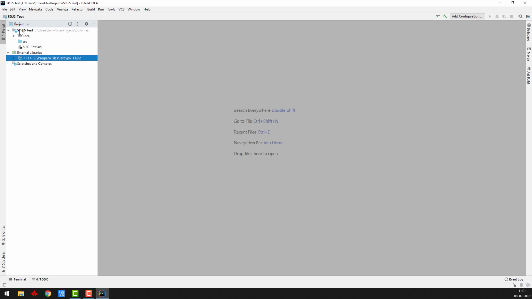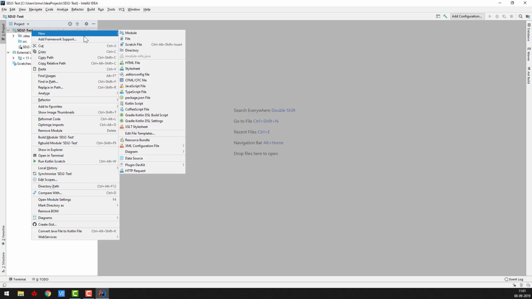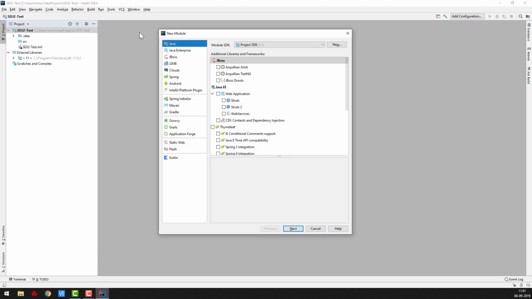So for now I have my project root here. There's some idea files about the setup of the project. We don't really need to touch any of these. And you have your source folder, and this is where you put all your code. Now I suggest that you separate your project, or you organize it by creating modules. So I right click my root, I create a new module.